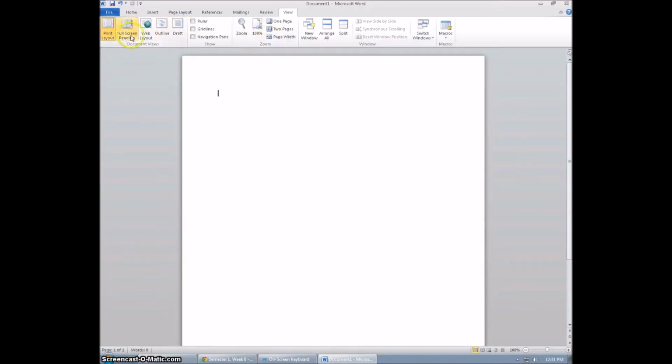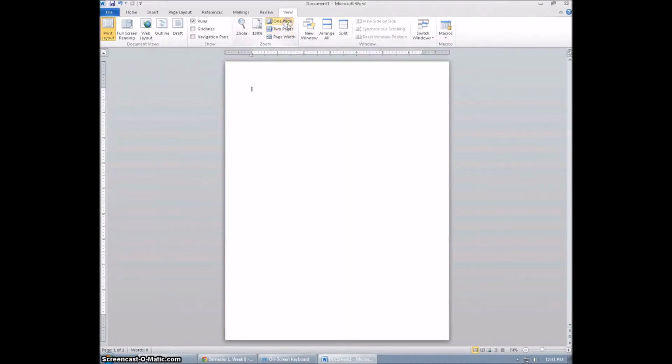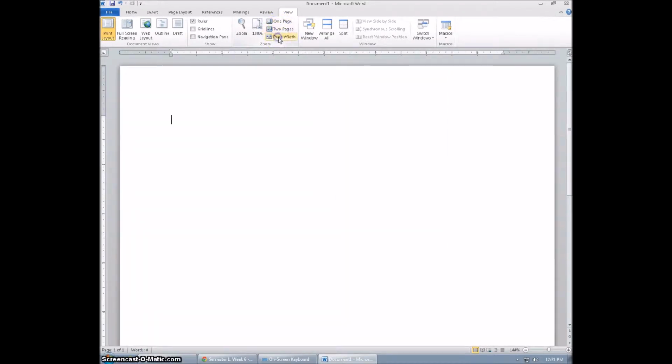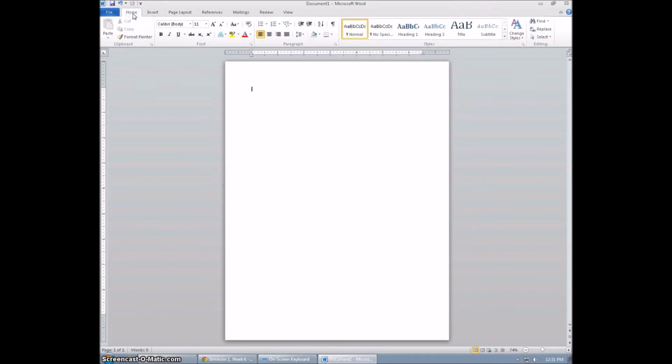You can go to full screen. Sorry, outline, draft. You can turn the ruler on and off. You can change how many pages you want to see: 1 page, 2 page, zoom in, things like that. You can change, if you have multiple Word documents open, how they're arranged on the page. Okay, so that's kind of a review real quick from last week.